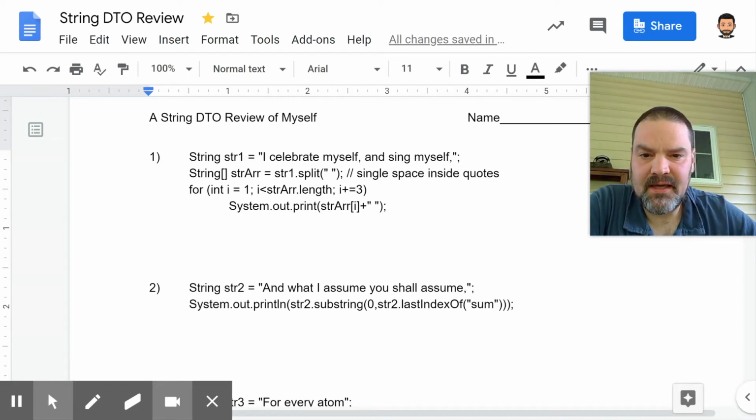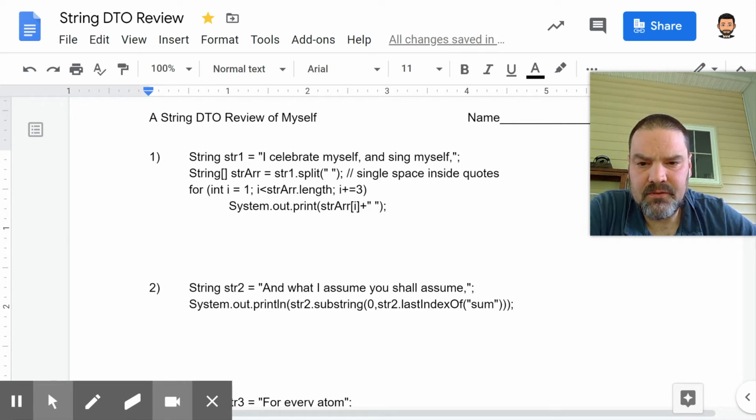So, some of you had asked for help in how you think through DTOs. So, I want to just go through a couple examples here and how I might think through them. I've already shared these with you, the answers, but I just wanted to talk you through it. So, this uses a split method.